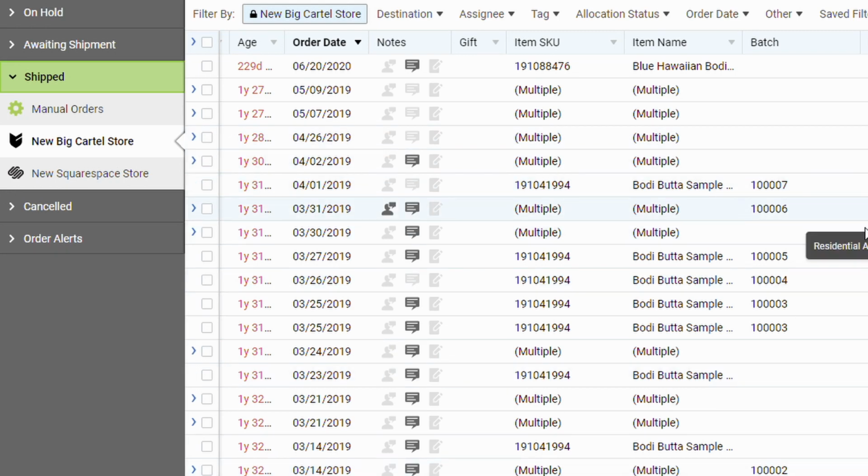So my own, these are already shipped. So if it wasn't shipped, it would say so, and I'd be able to select something here, like awaiting shipment, and then I'll click ship, and I'll be able to add all the information in and purchase my shipping label.